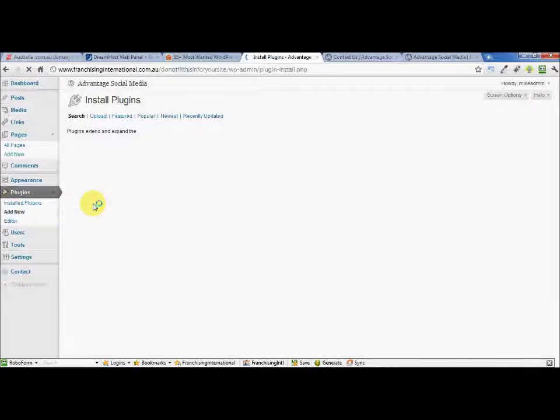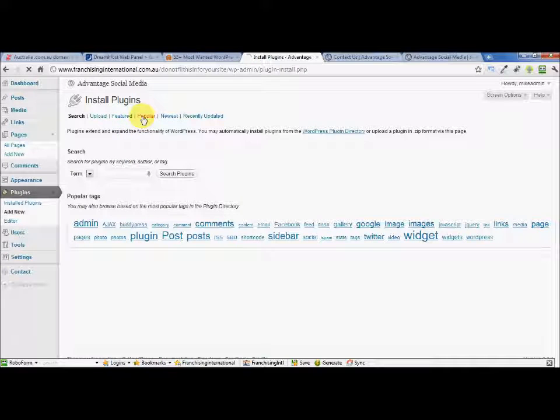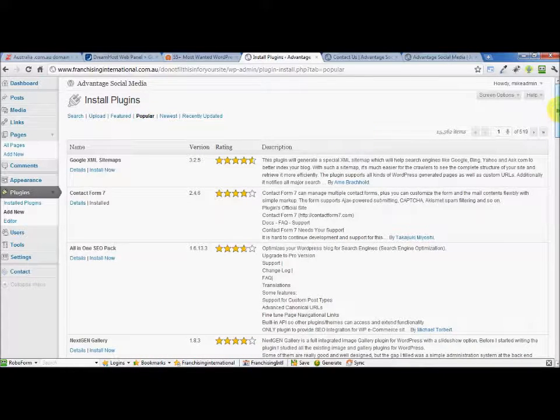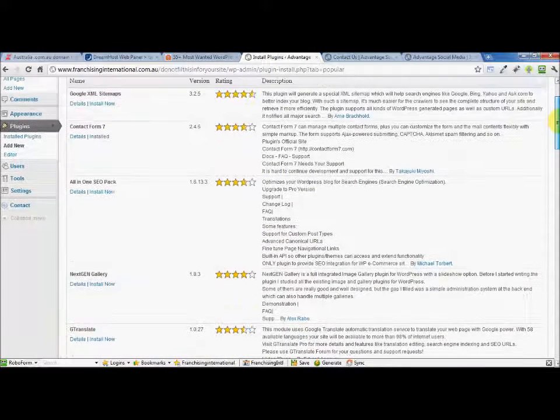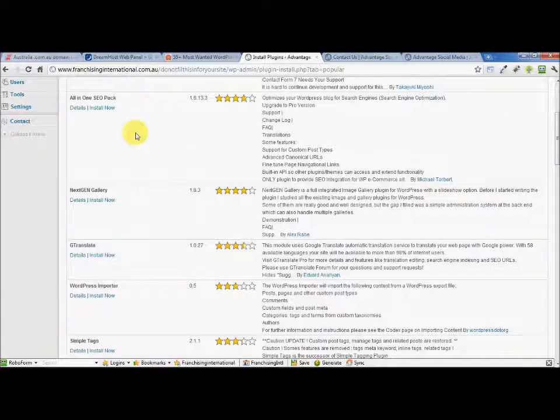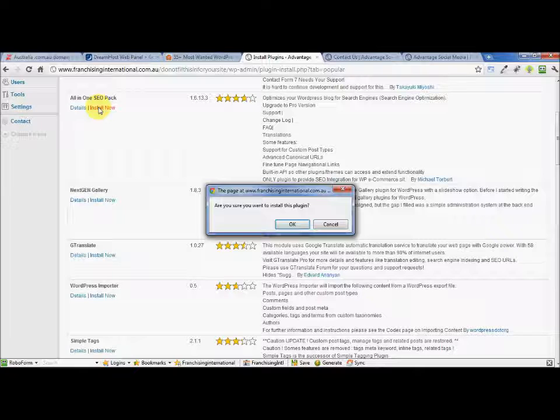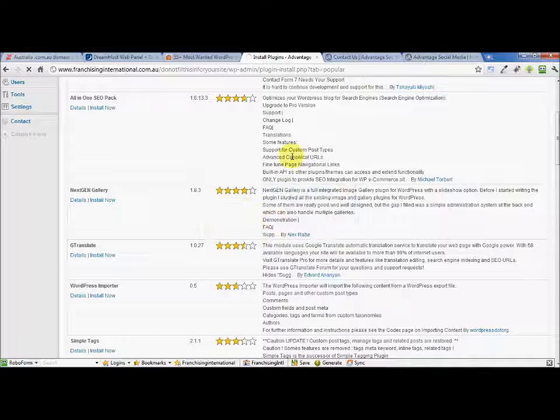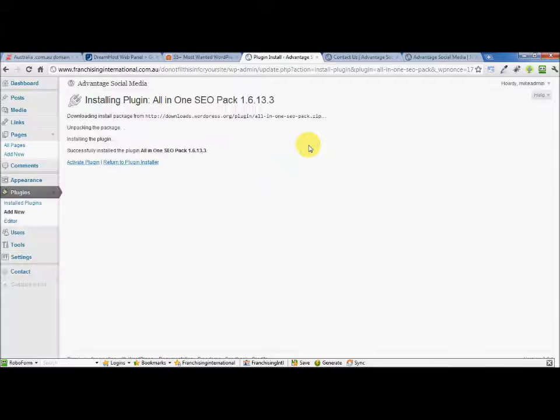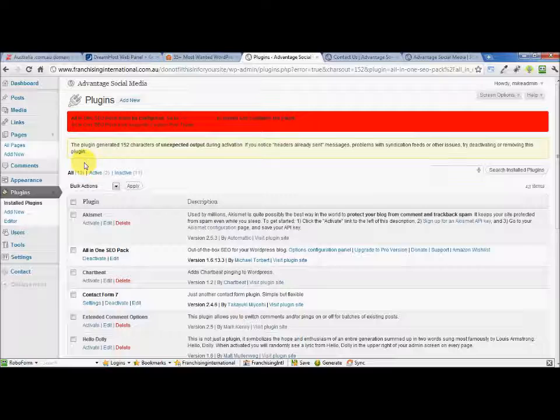Let's go back and just look at a couple more essential plugins. Again, click on the popular tab because you'll see what plugins everybody else is installing. It's a great way just to get your website really up and running. So the first one is the All in One SEO Pack. A fantastic plugin, it asks for a small donation, but it is donationware, so it is free. You can use this plugin to make your site more search engine friendly.